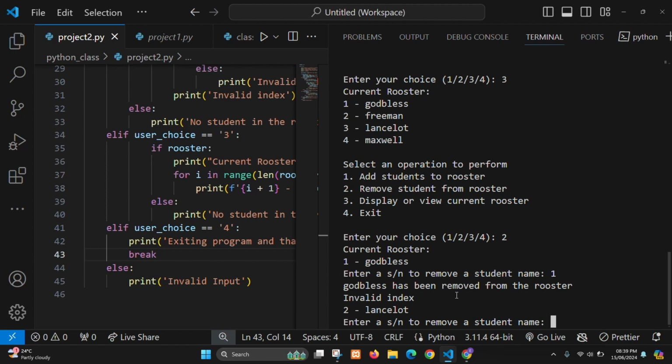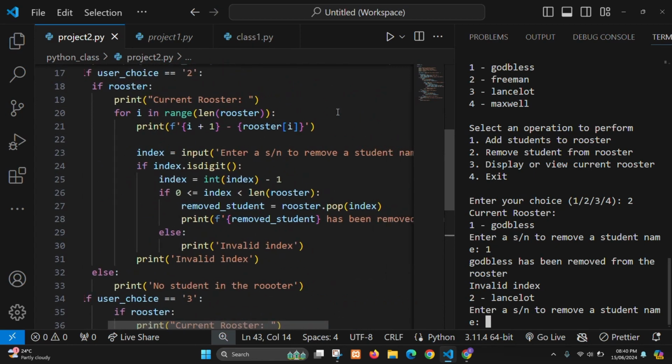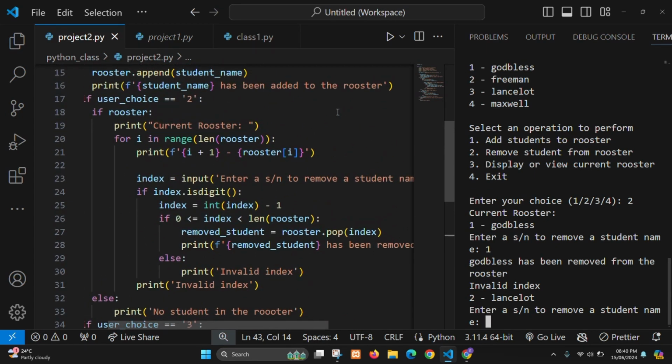There's a little bug here. So let's go over the code again. Let's go check what's wrong. So let's go check, right? Doing the remover. What's wrong?